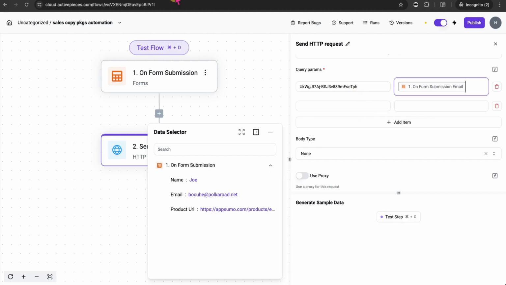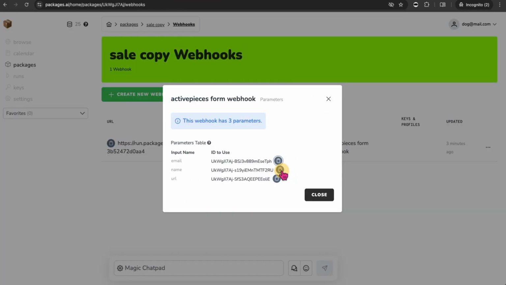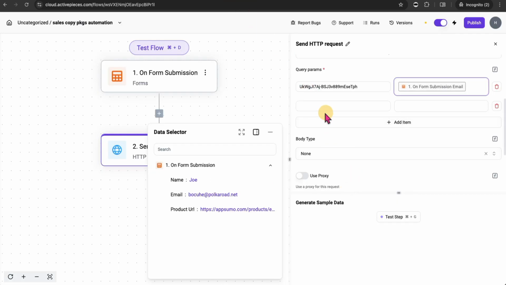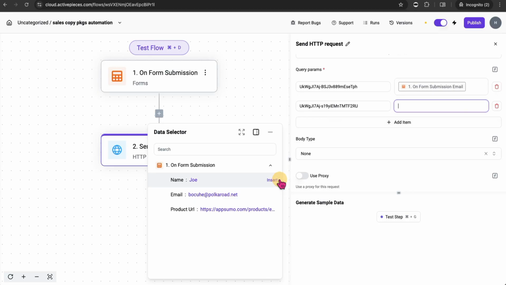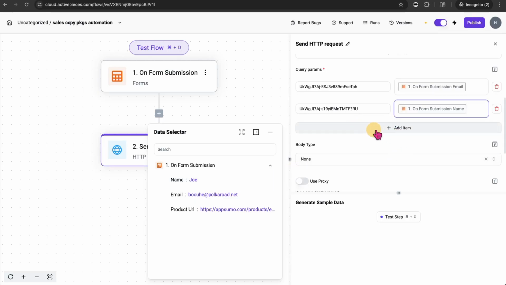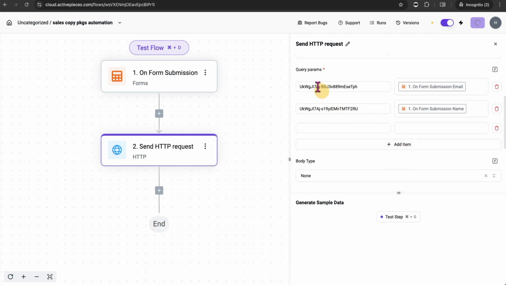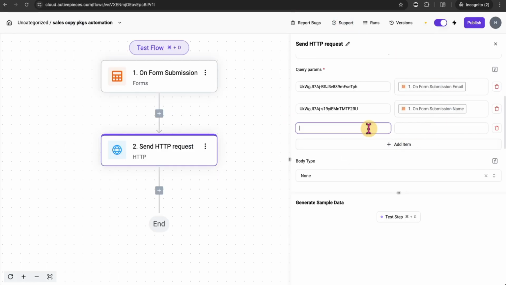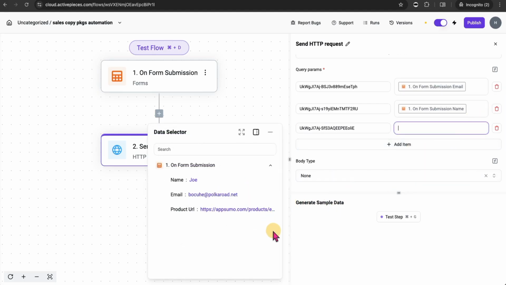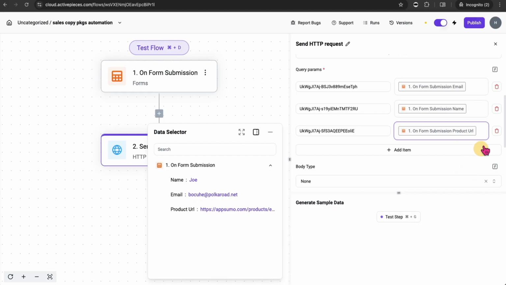Now let's pick the next one under name. So come back here, paste this. And then same thing, look for your name, insert. So that's two, we need one more. Let's go back to packages, click on the ID for the URL, come back here, click on this, insert. So we have email, name, URL.